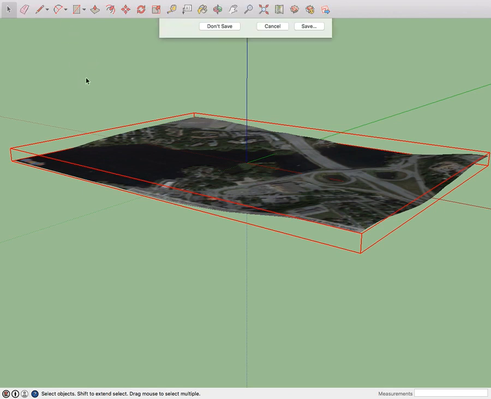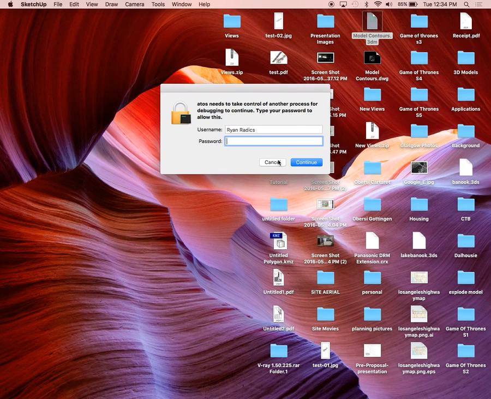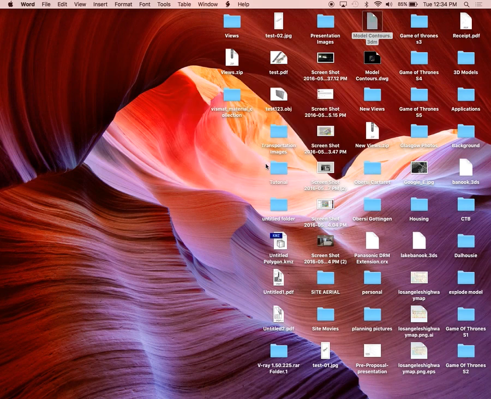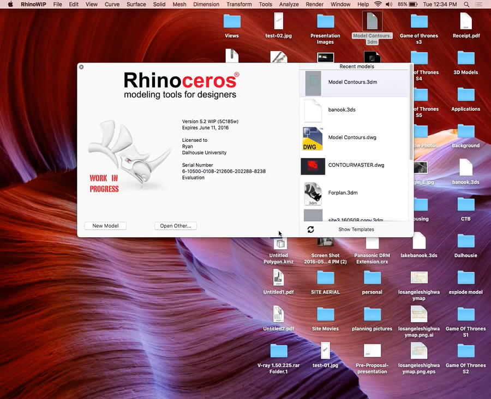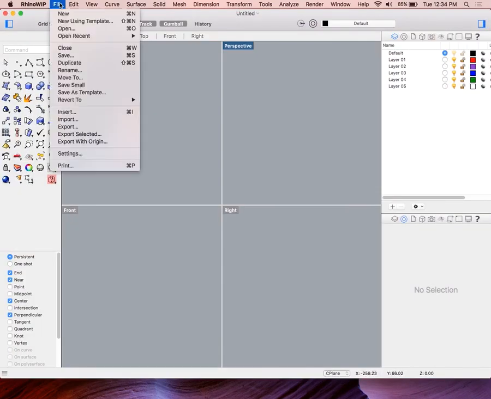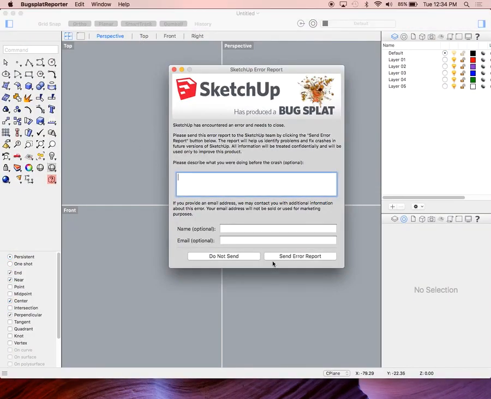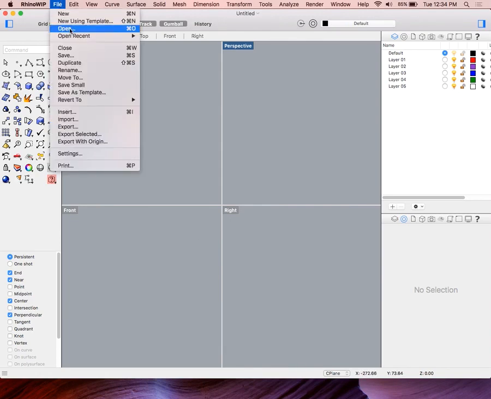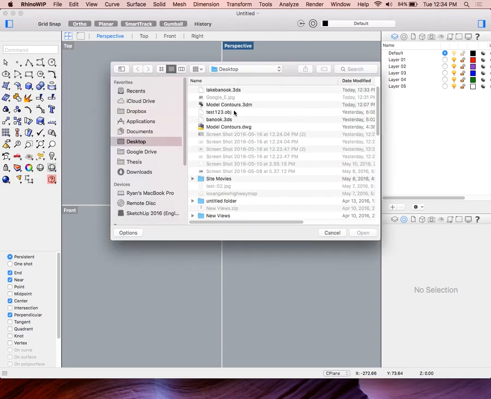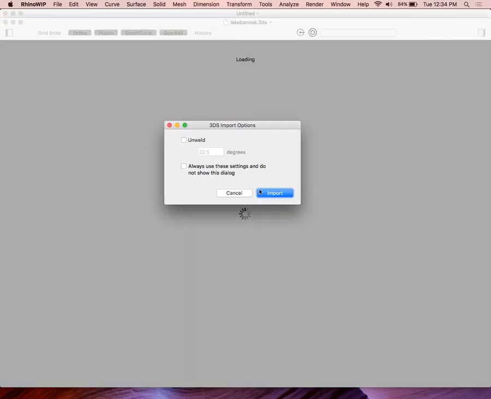Okay, so once we've exported this model, go back into Rhino. Did it export right? It may or may not have exported right. We'll see. Okay, and just keep it unwelded. For some reason, it likes to change the degree of the import.